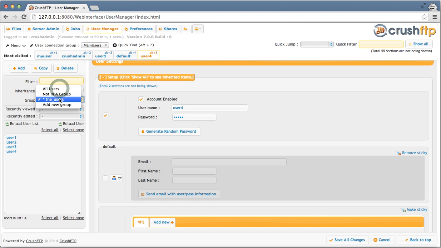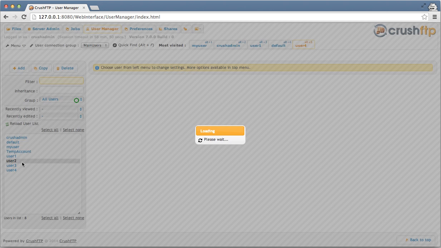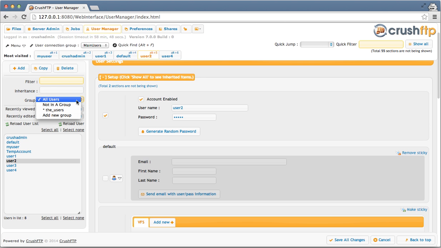If we show all users, we see all of our users. If we see users who aren't in a group, it'll show you which users have not been added to a group yet. And if we choose a particular user, we can also see in the group list that they're a member of the Users group. It's denoted by the asterisk next to the group name.